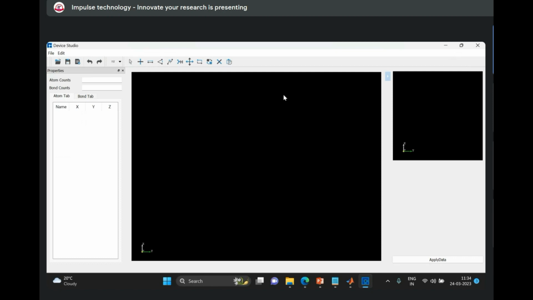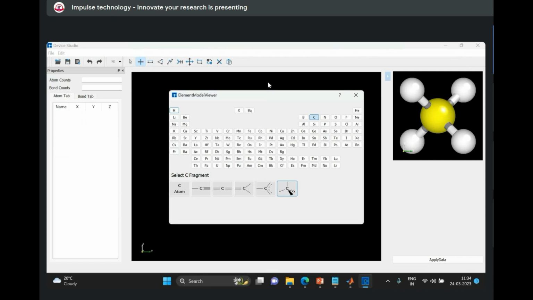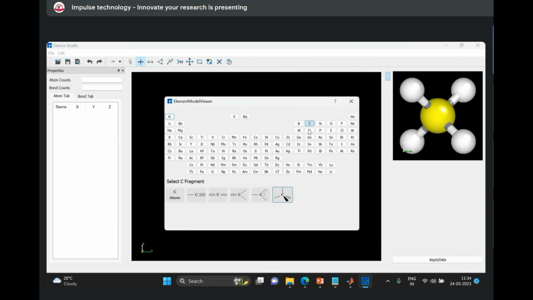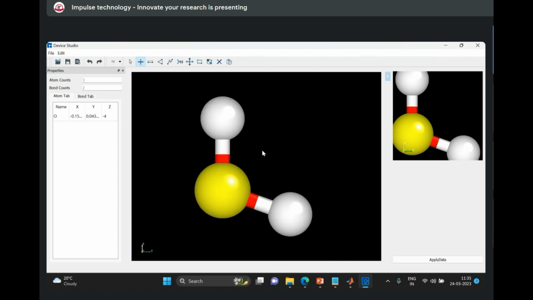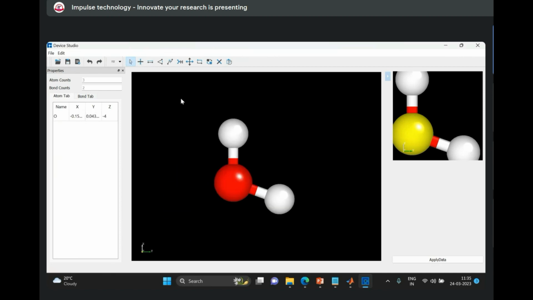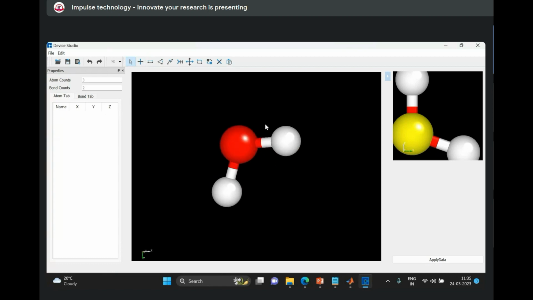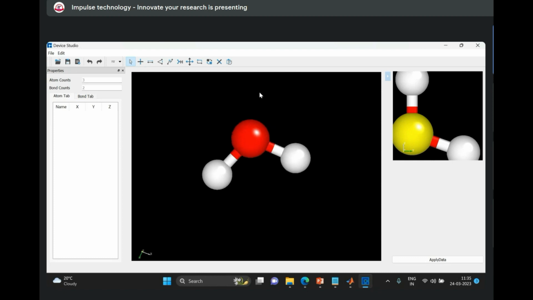And if you want to add the element, here you can select this plus icon, and then the periodic table will open. So from the periodic table, you can select any atoms. Like this is the oxygen, and this is the different fragmentation of this oxygen. So if you want to select this oxygen, then you can press here. So this is the oxygen, and this is the hydrogen. So this is the H2O molecule. And if you want to add more hydrogen, here you can see this is the add hydrogen.